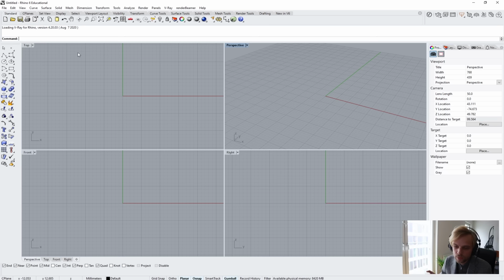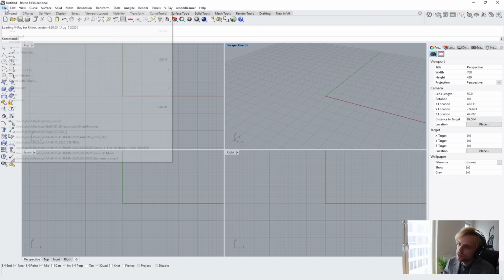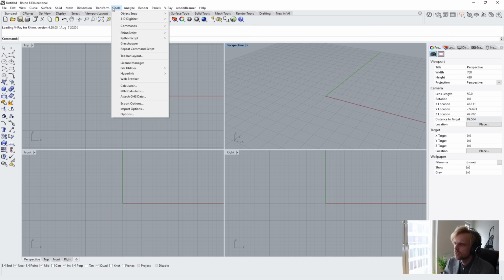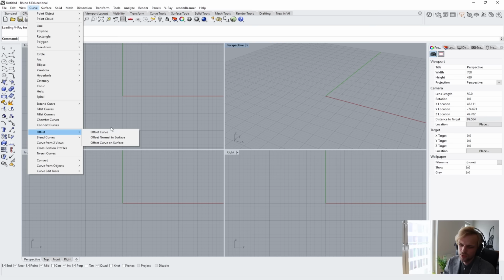But first things first. Here at the top, you see file, edit, view, curve, and so on. These menus are basically where all of the tools are, but they are kind of hard to access because if you want to go to offset, I don't even know where offset is. It's probably under curve, offset curve, right? So you would need to do a lot of movement in these menus to find offset. It's much better to use the command line.